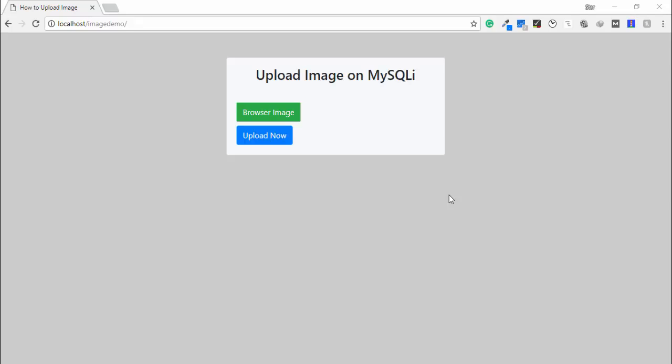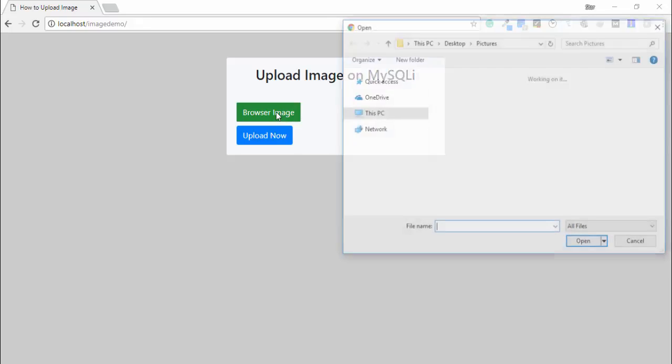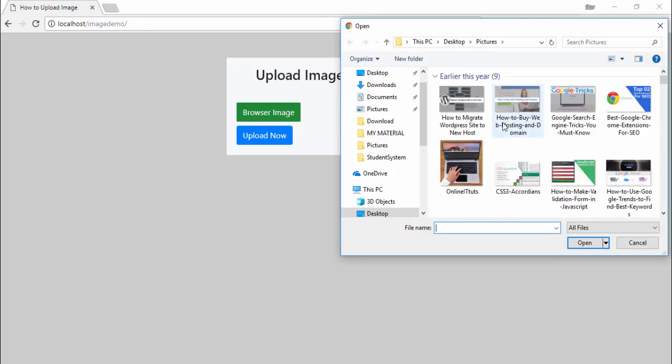MySQLi database using PHP, right? So this is our demo project I have developed in PHP and MySQLi database. I click on browse image, then I am able to store the image on my database.